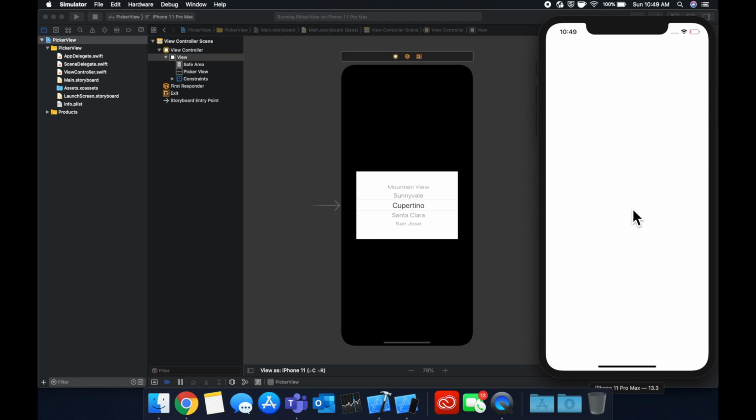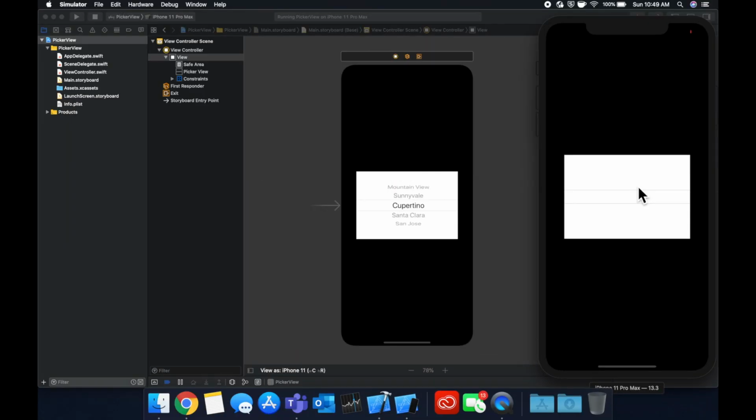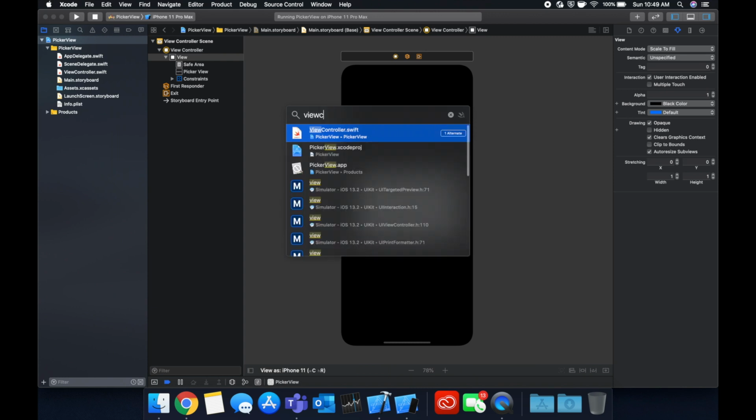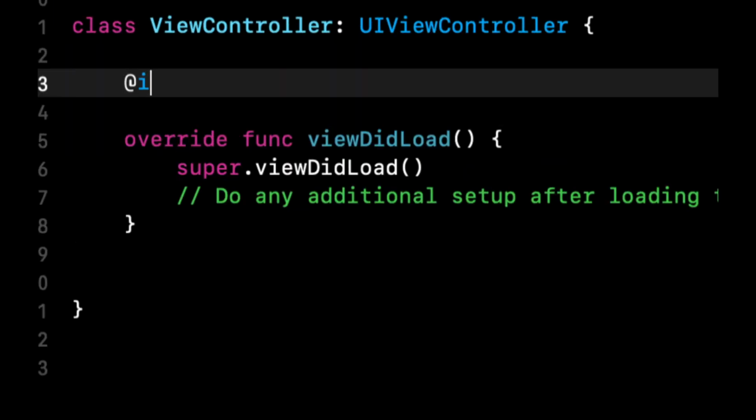Cool, so we're building, and we should see this turn black. And we have our picker in here, but we can see it's empty. So we need to actually do a couple of things in code, and also set up an outlet to get items in this picker view. So what we need to do is go to our view controller. First and foremost, we're gonna add an IBOutlet for our picker view.